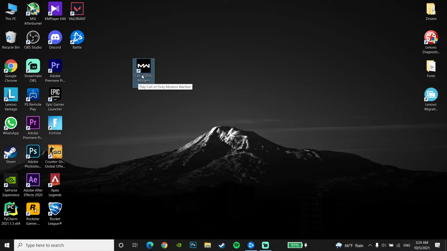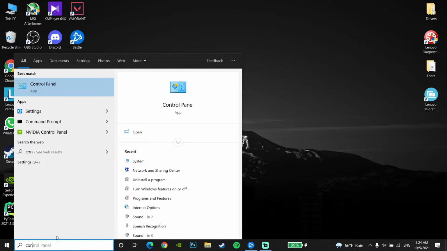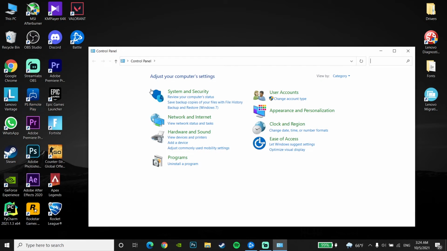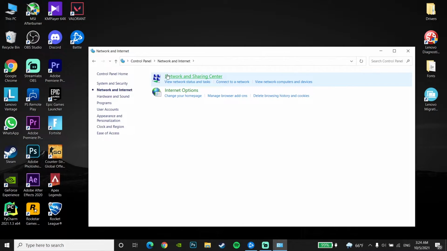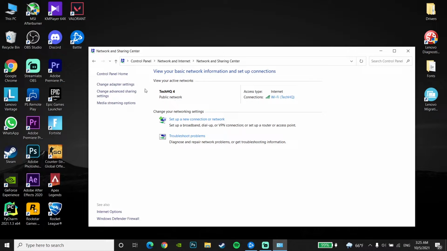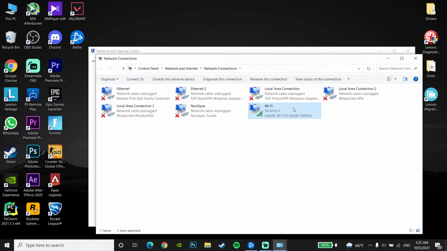But if it didn't work, use a different DNS server. First of all, go down on your desktop and type control panel here. Open up control panel, and now click on network and internet. Then click on network and sharing center, and then click on change adapter settings. Click on this option and then right click on your internet connection. Right click on your internet connection and then go down and click on properties.